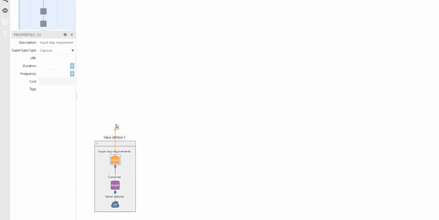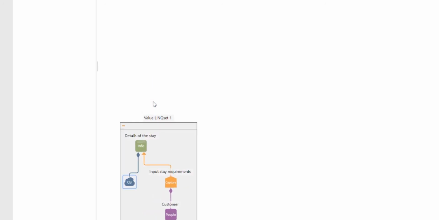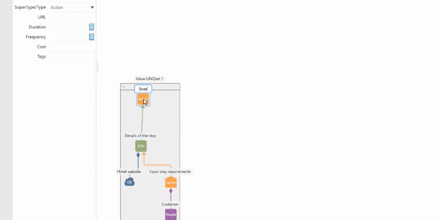So the next thing that has to happen is when they input their stay requirements, they're going to have to provide us with some information. For now, we're going to call this the details of the stay. Now, we may choose at some point in the future to elaborate on this. The details of the stay are input to the website. So this is the system, which is the hotel website. The details of the stay enable an action which is search for availability.